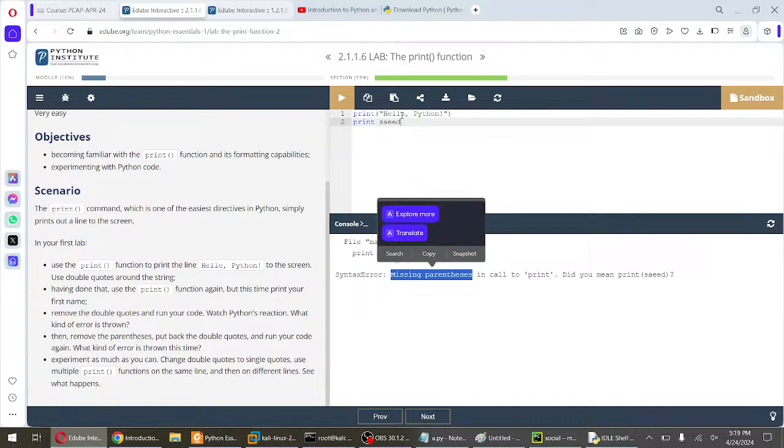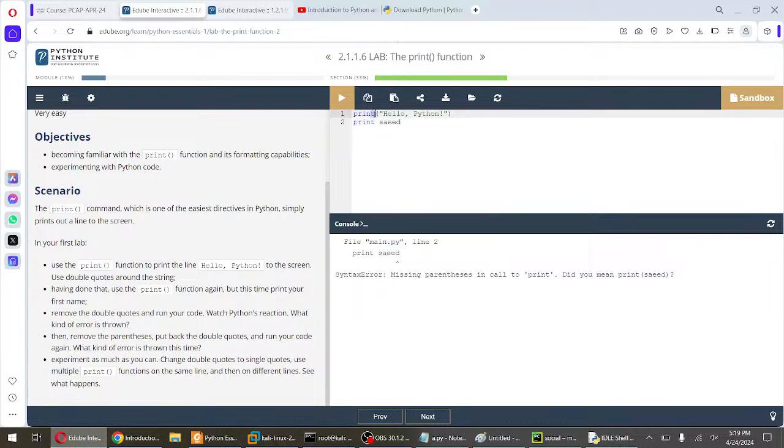You can make as many blunders as you like. Let me say Print with a capital P instead of print. Let me execute. There is another kind of error: invalid syntax. So this is a syntax error. A syntax error is a grammar mistake.